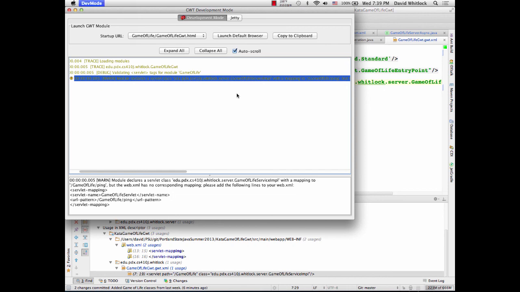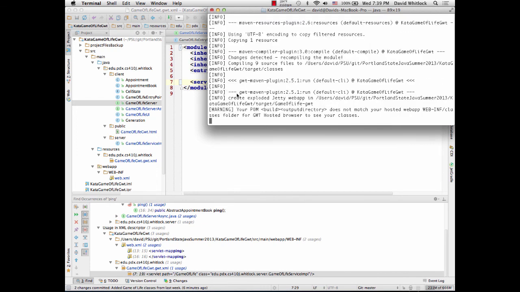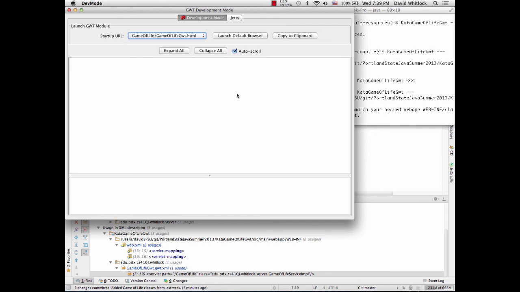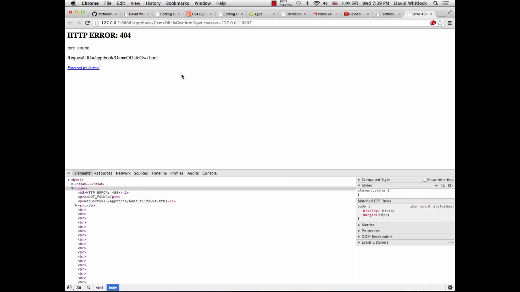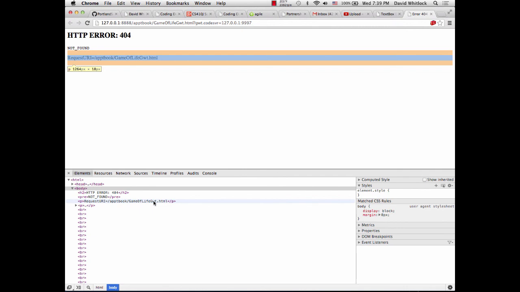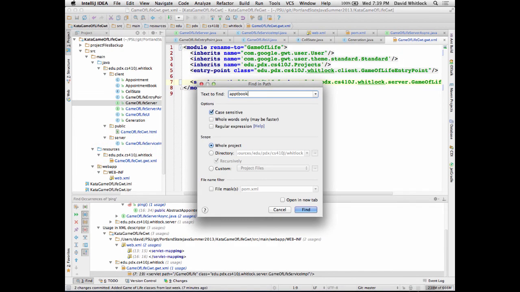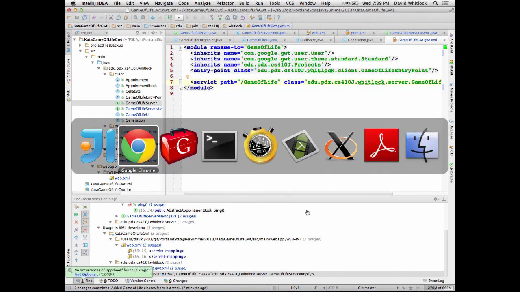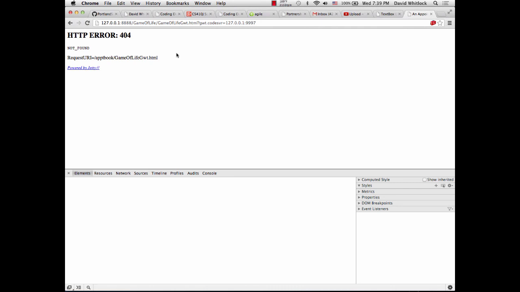I probably need to restart it. Okay, so it started okay. Yep, disconnected. Oh, four. Oh yeah, okay, it's not appointment book. Where is it finding that? Really? Oh, because the URL is wrong. It should be Game of Life.